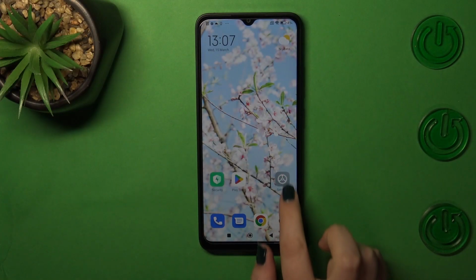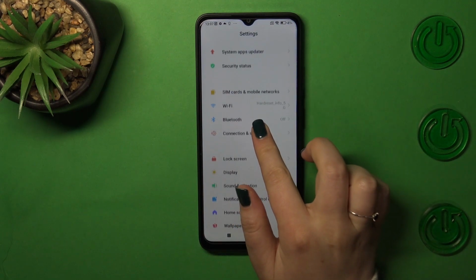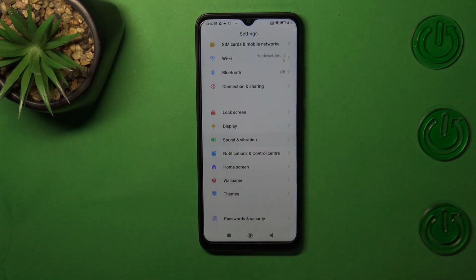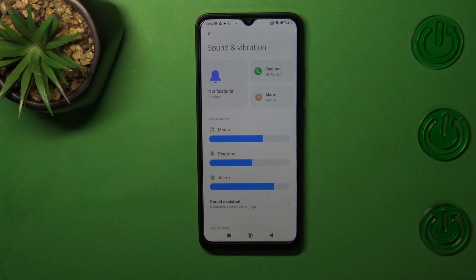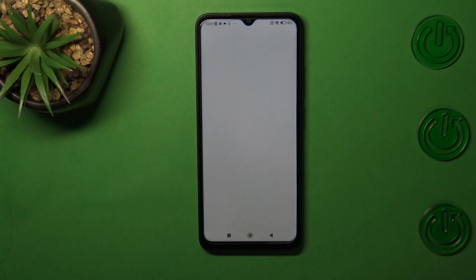So first of all, let's enter the settings and then we have to find the sound and vibration section. Let's enter. Here we've got highlighted sounds for the notifications, ringtones and the alarms. So let me show you how to change the sound using the ringtone. Let me tap on it.